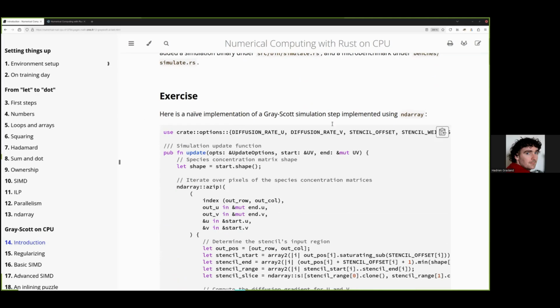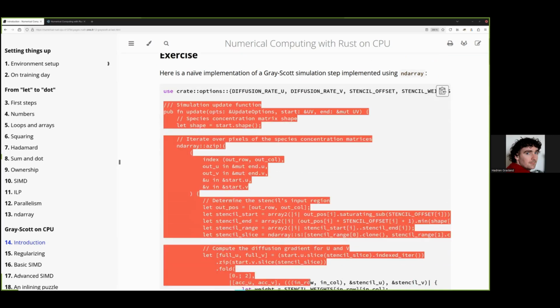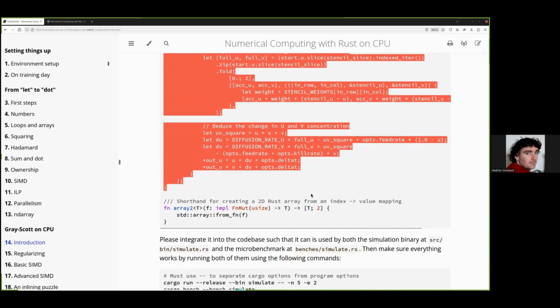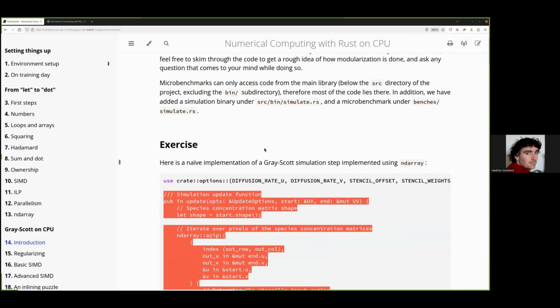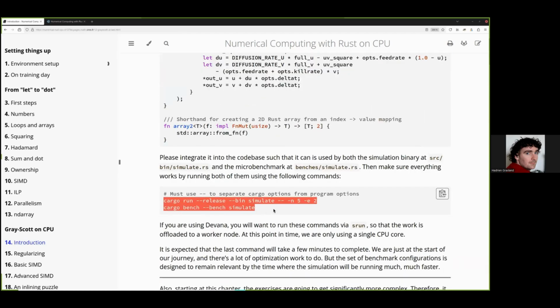And then at the end, as an exercise to see if you have understood what's going on, I provide you with a naive implementation of the simulation update step, which I want you to integrate inside of the simulation skeleton so that ultimately you can run the simulation with the following commands. I also, in addition to the main simulation binary, provide criterion macro benchmarks that you can use to measure the performance of the update loop alone without being polluted by the I/O and other stuff that goes on in the full simulation.